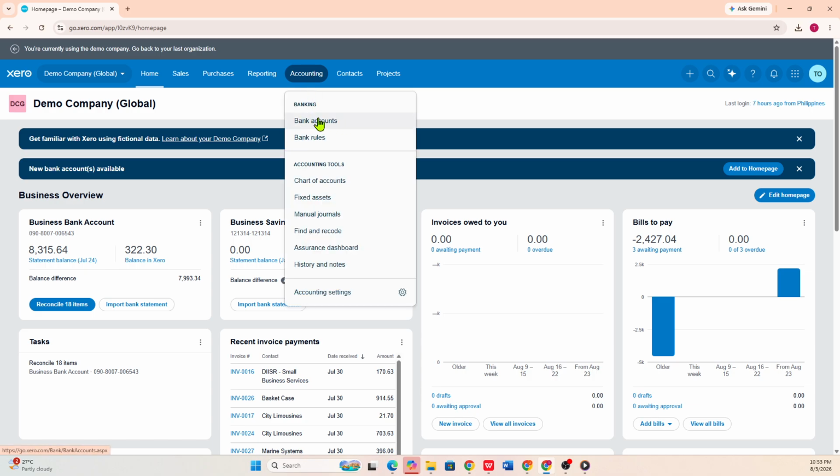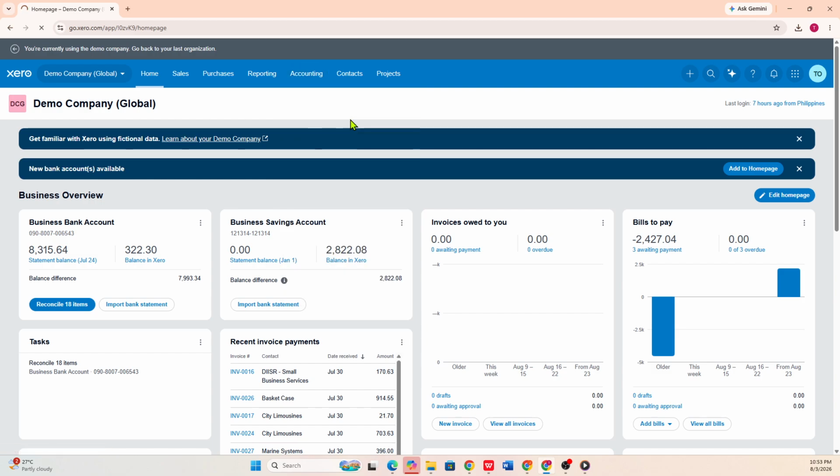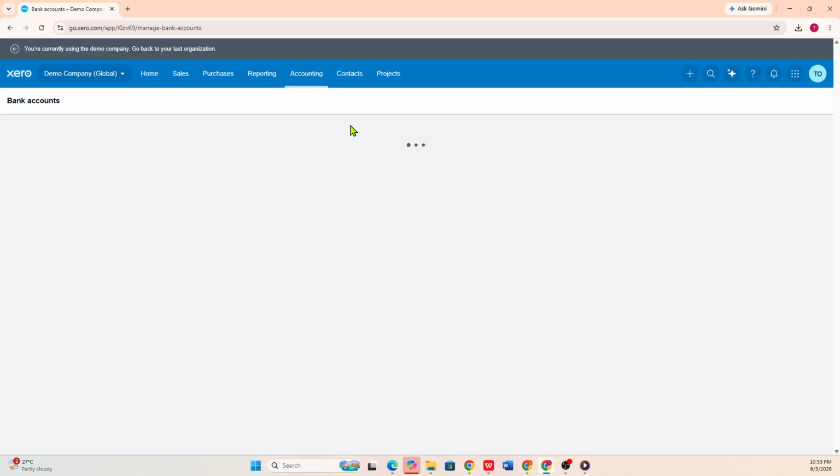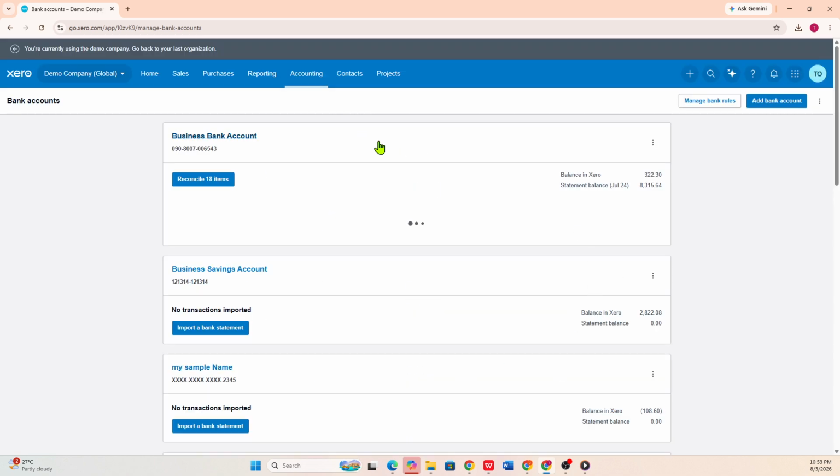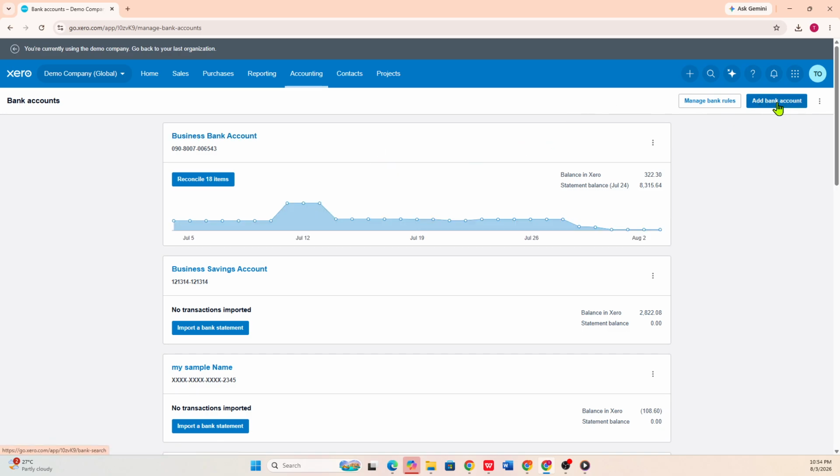This takes you to the section where all of your bank accounts are managed within Xero. After the Bank Accounts page opens, look for the option labeled Add Bank Account. Click on it to begin adding your Wise account.